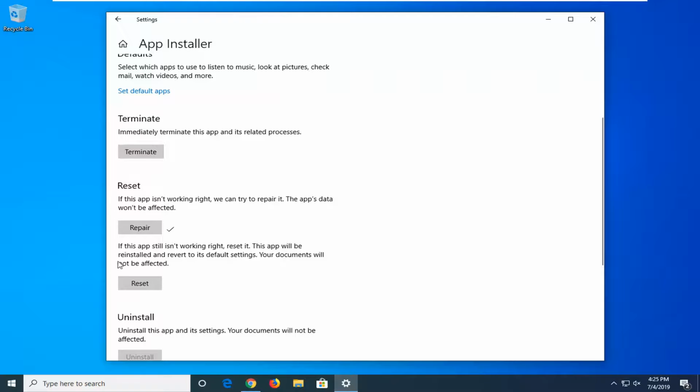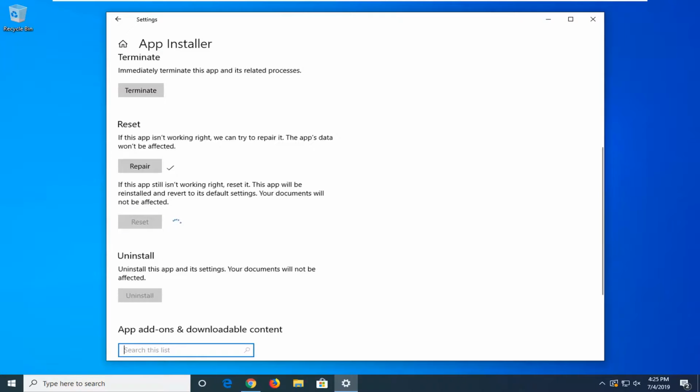Next thing you could try would be to run the reset option, so if the app isn't working right, reset it, the app will be reinstalled and revert to its default settings. Your documents will not be affected. You can try resetting it as well. So again, it will permanently delete the app's data on this device, including your preferences and sign-in details. Select reset. And again, once you have the little check mark, it means it's done. Restart your computer, and that should be about it.